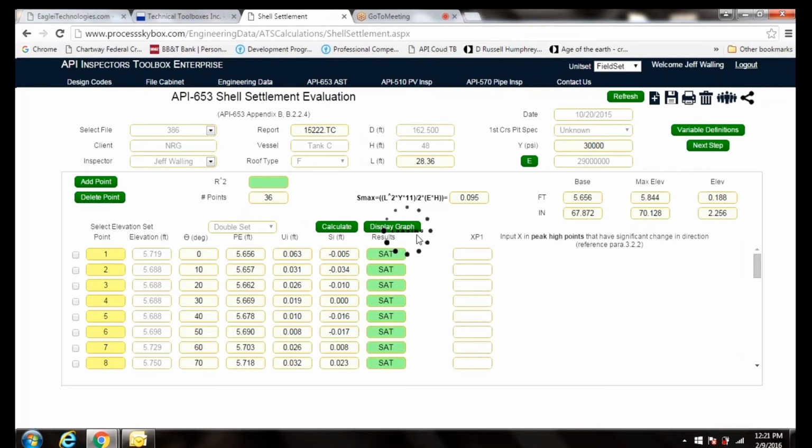And it normally goes a little faster than that. I think my computer's running a little slow today.